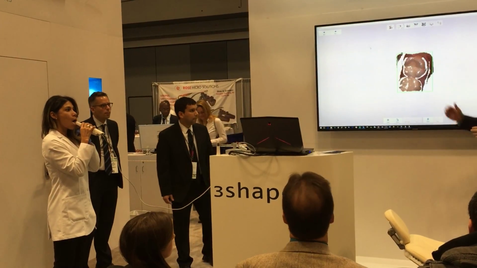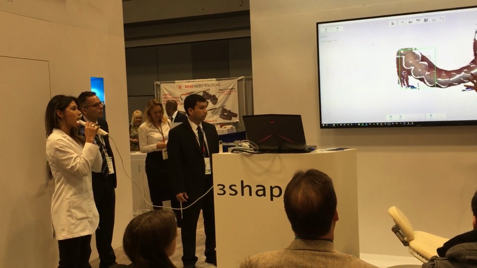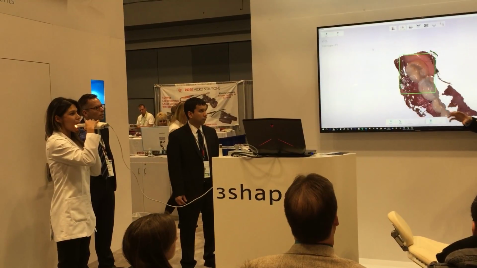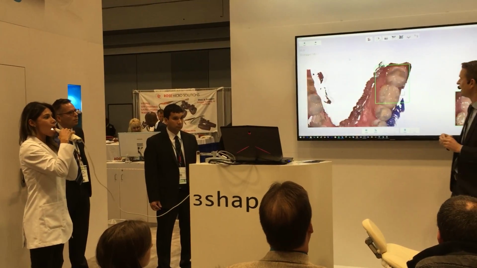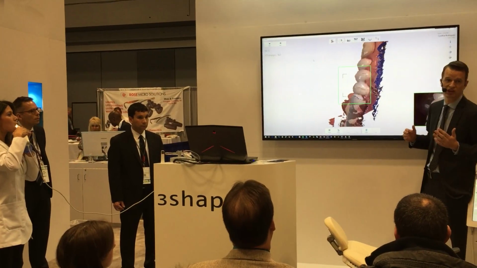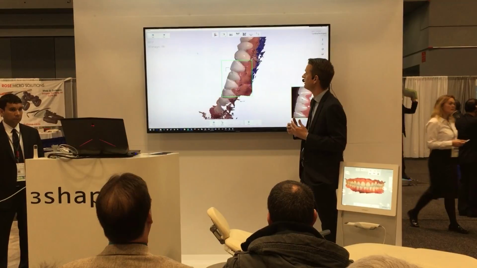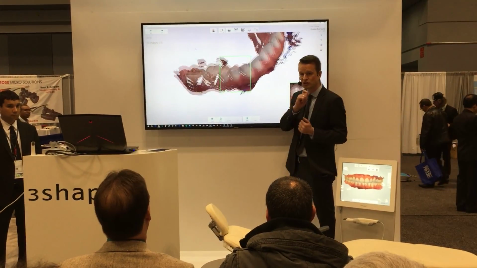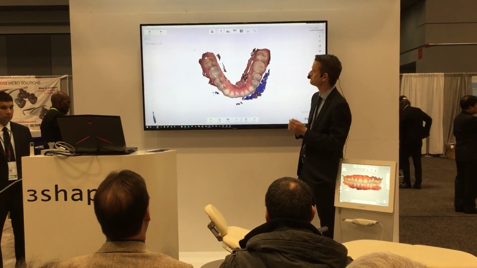And you can see up here how we pick it up. You can see what you actually see down here. You can see how it builds up hundreds of pictures. You move around and scan, and you can see it is really fast and easy. And I think it's fair to say that this is a completely different patient experience compared to taking a conventional impression, where it takes minutes to take a conventional impression.